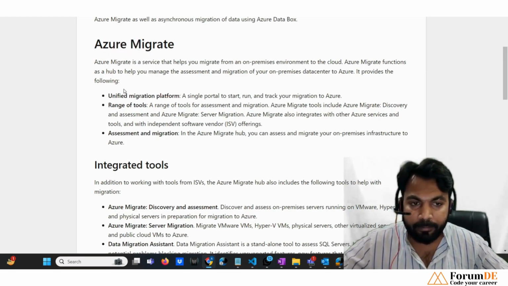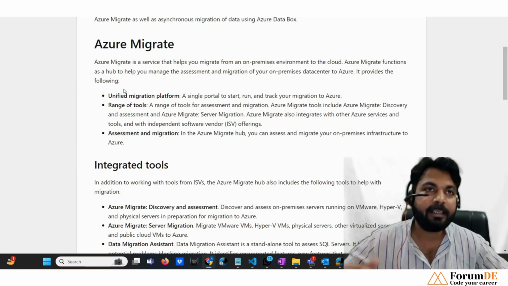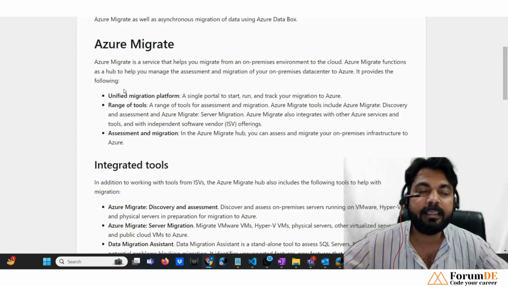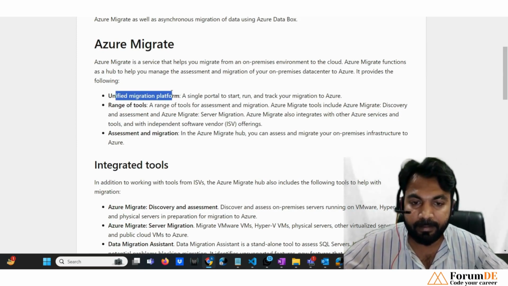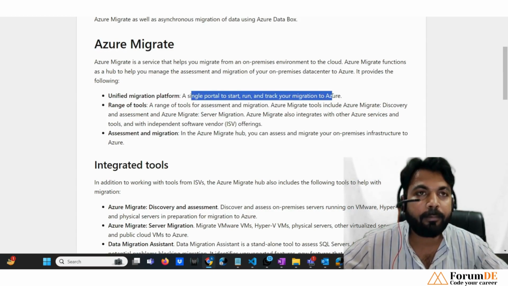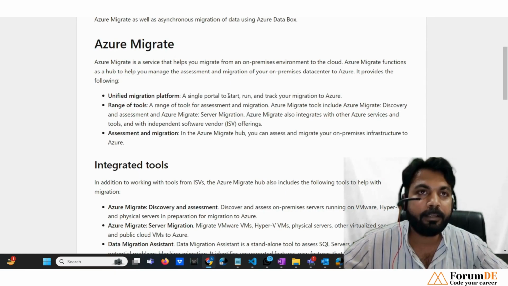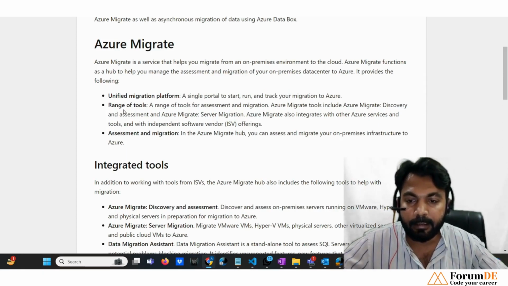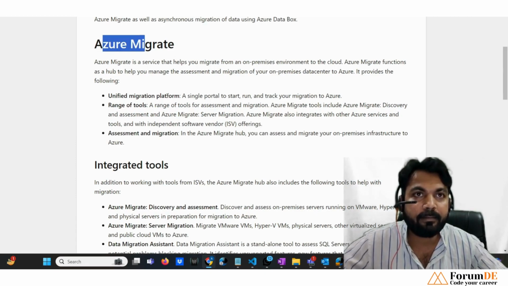Basically it has been bifurcated; it contains three major parts. The first one is the unified migration platform. It is a single portal to start, run, and track your migration to Azure. From this portal only, you can start your migration, you can run your migration, and you can track the status of your migration.